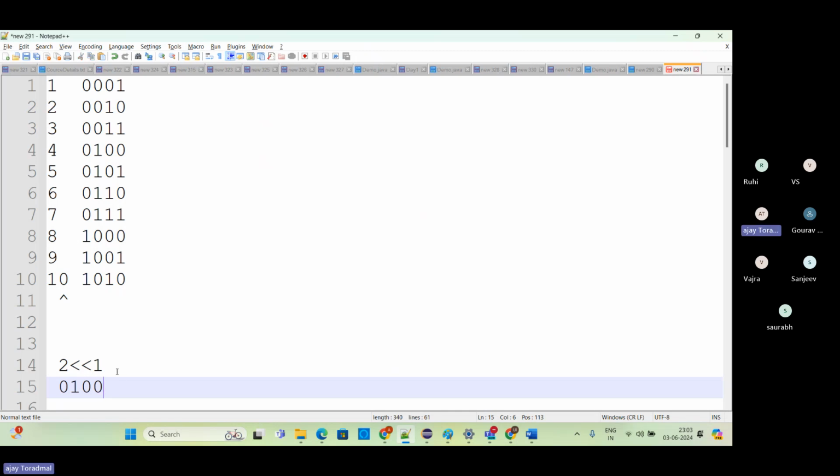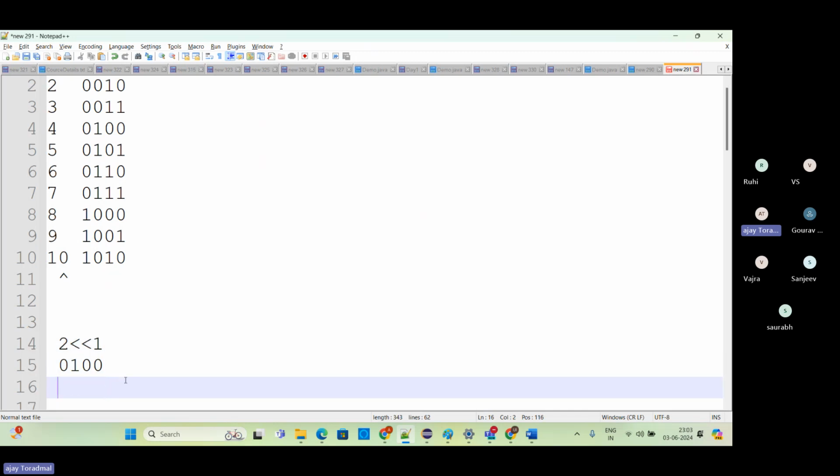This is called the shift left operator. And then we have the shift right operator. Okay, so this is how we can write the shift right operator. Instead of 1, you can give 2, 3, 4, 5, any number. It will shift the number by that many digits. So next, I'm having shift right.